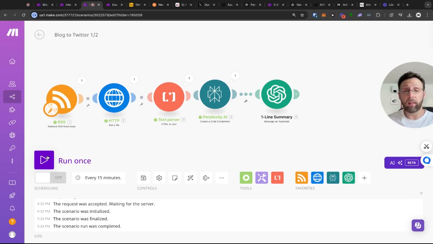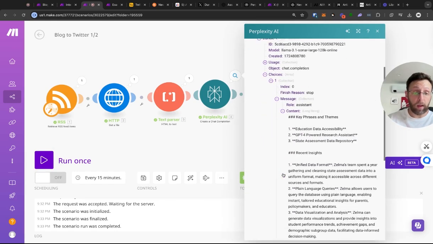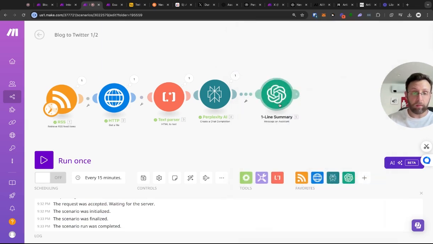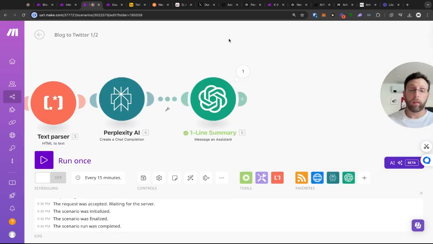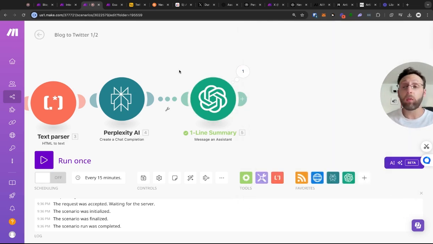And we can run this once again just to see. The other thing that we can do is we want to just run that one module. So we can just come down here just to show you guys and grab the content that's in here and just grab all of this. And if we come down here and click run this module only and just paste in that text, again, this is when we run the full scenario, it's going to grab the text straight from the thing. This is already done. If you click into this, you can see the result, instant insights with GPT-4 Education Data Assistant. Really quick summary. Again, we can give that assistant anything that we want. So that is working awesome. So now the last thing for us to do is really just to create the Twitter post. Again, this is using an agent that I created just for Twitter posts.